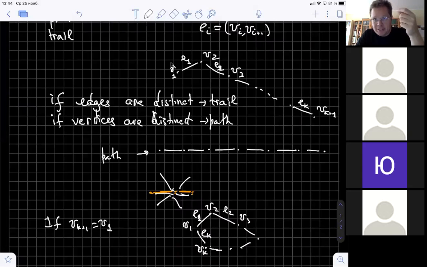And the difference is the same. So we call it a circuit if all the edges are distinct, and we call it a cycle if all the vertices are distinct.